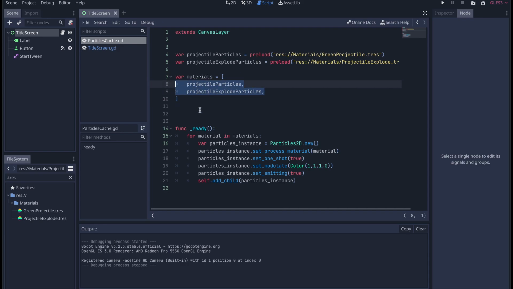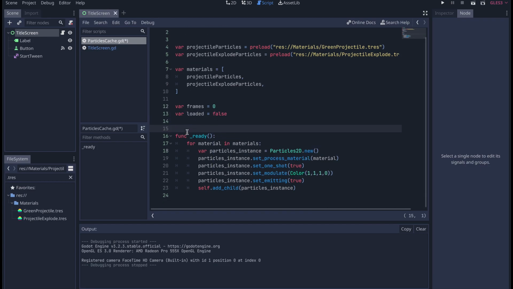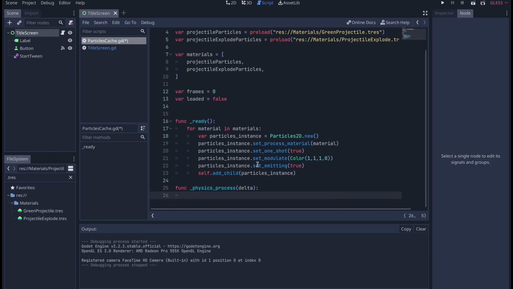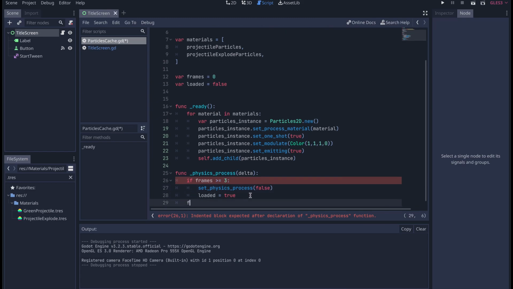Basically what you want to do is make two new variables: var frames, set this equal to 0, and var loaded, which is a boolean value, and we're going to set this equal to false by default, not face, but false. Okay. Then down here, we're going to do function _physics_process. And we are going to say if frames greater than or equal to 3, we're going to say loaded equals true. In fact, we're also going to say set_physics_process(false). And I'll explain this in a second. And then here we're going to say frames plus equals 1.